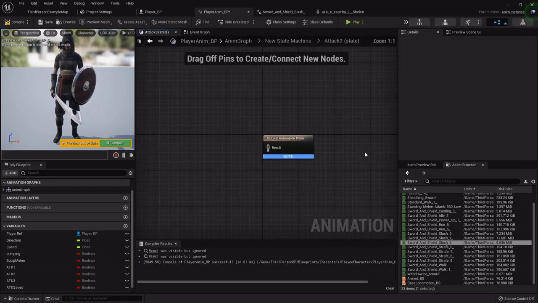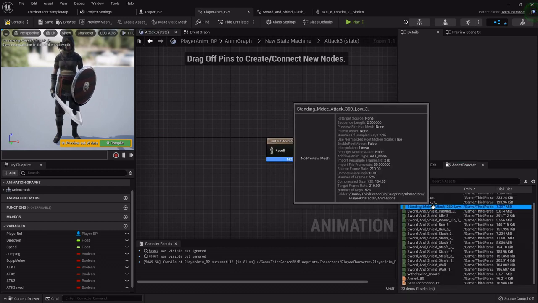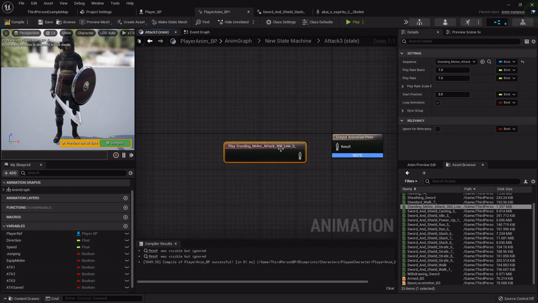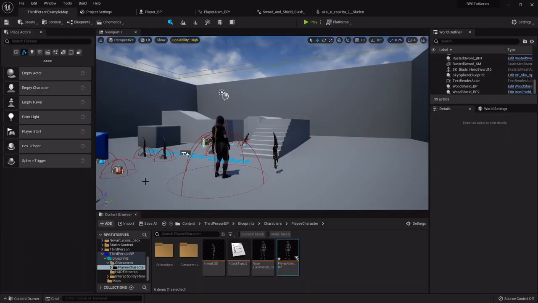Now for attack 3, we don't have to use that layered blend, because on this one we're actually setting her speed to 0. So we'll just drag it out and hook it directly, and then I'll make sure its loop animation is turned off. I'm going to save everything real quick.